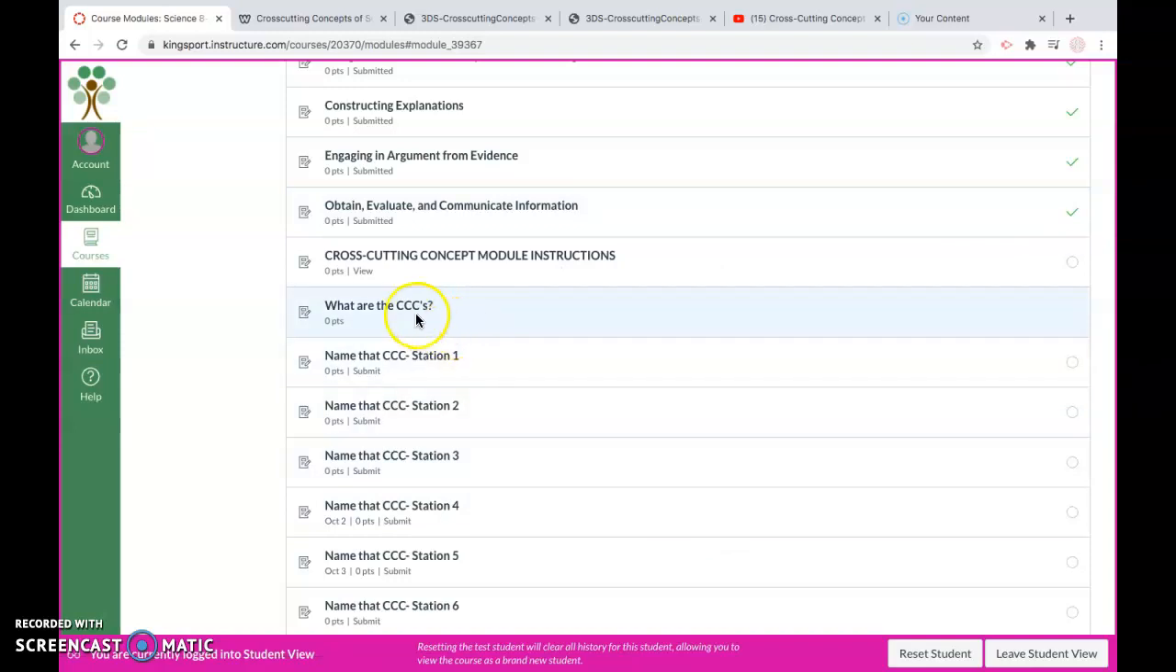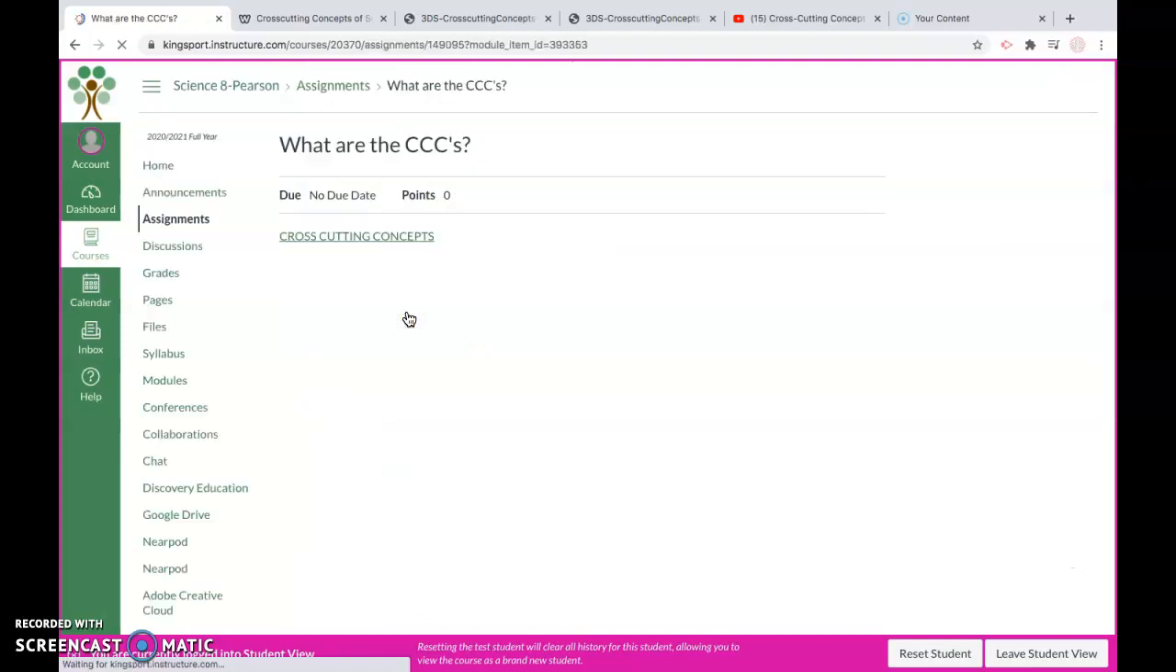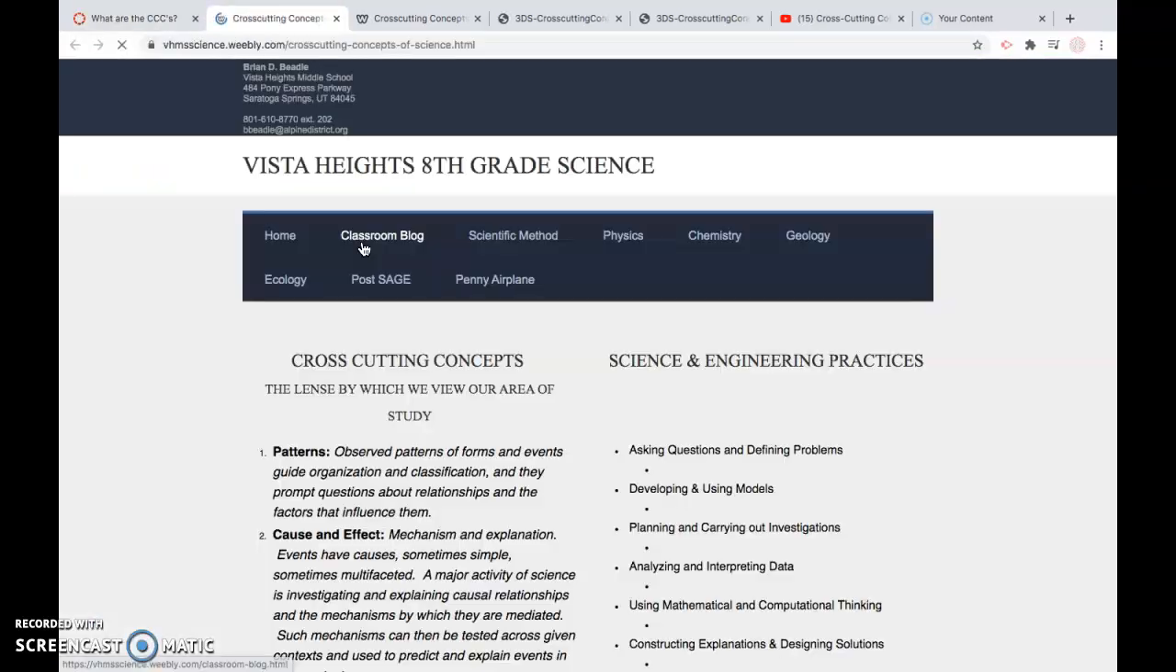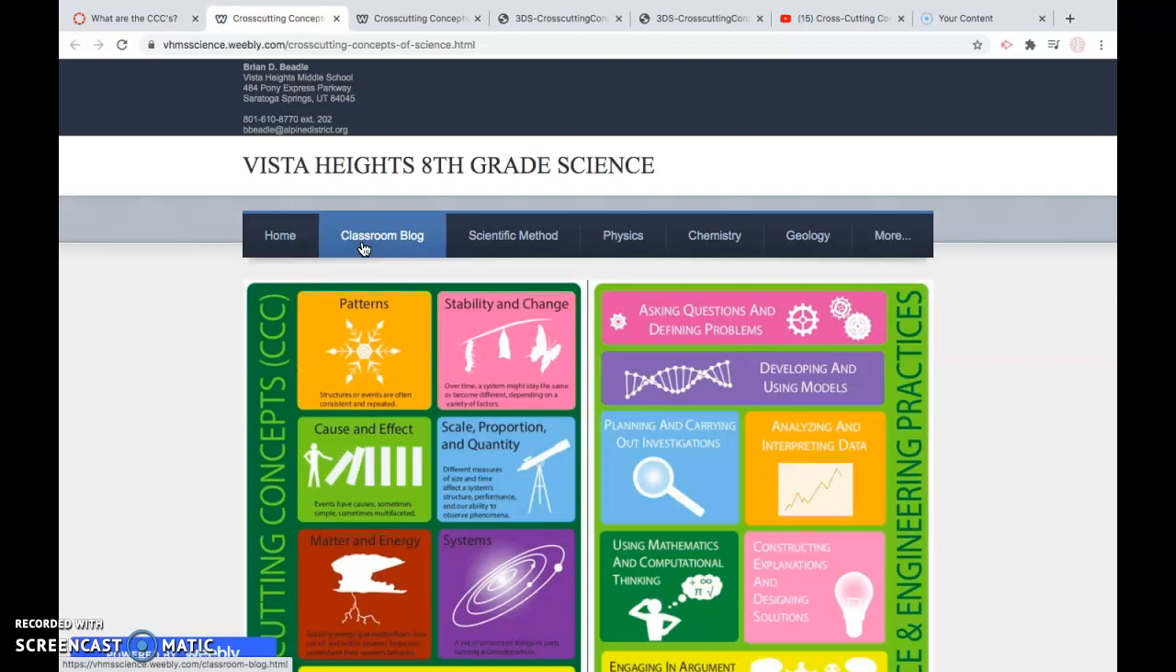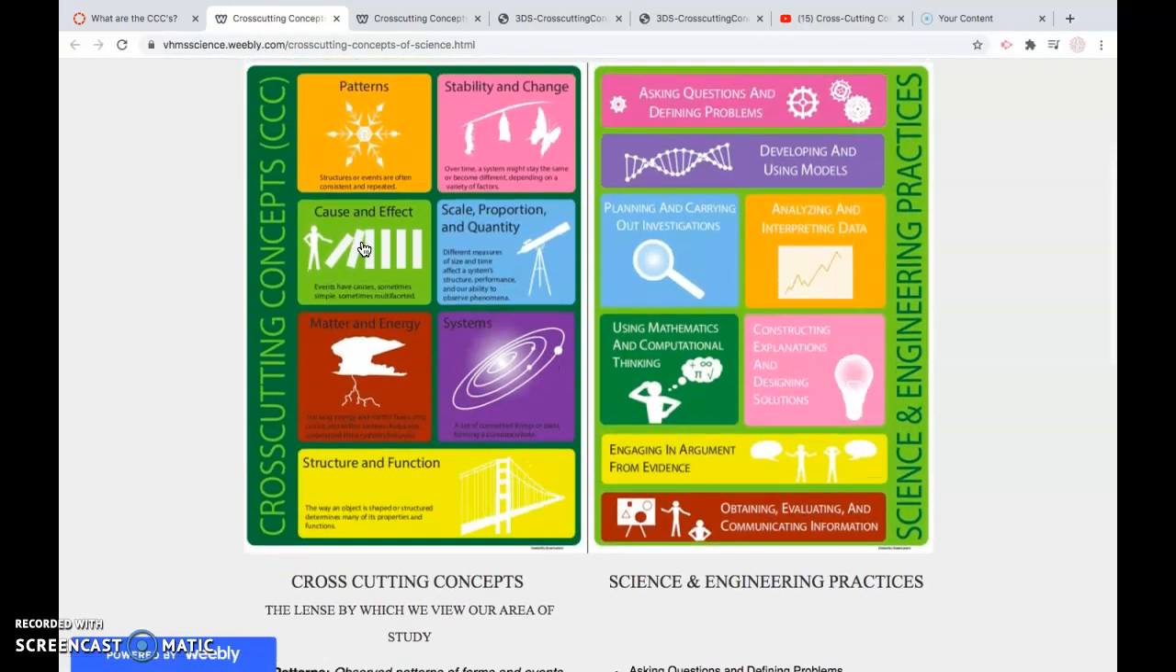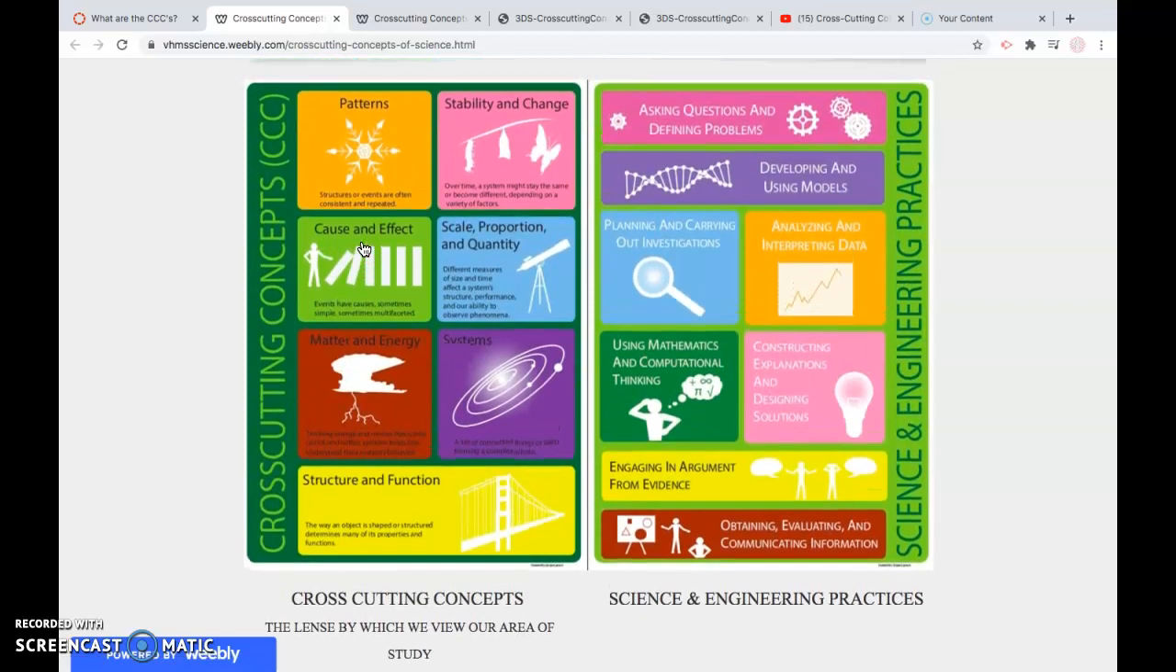So the first part of this module, you're going to click on what are the CCCs. So cross-cutting concepts are things that we can look for as scientists to help us explain different things in nature, okay? So the first one, patterns. Everything in nature has got a specific pattern, okay? Structures or events are often consistent and repeated. So like a snowflake, there's different repeating patterns. You can see that there. Moon phases, okay? Those are patterns and they repeat, okay, once a month.